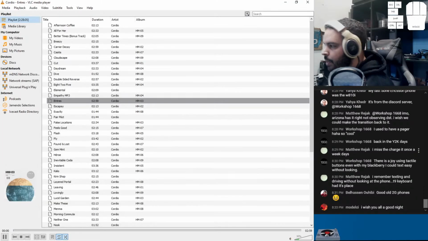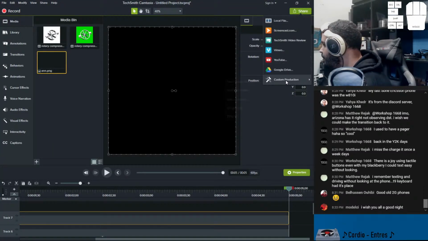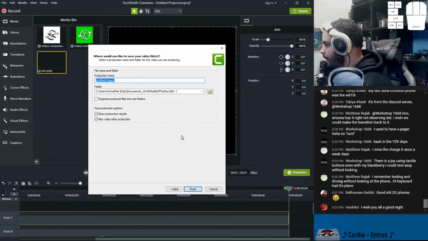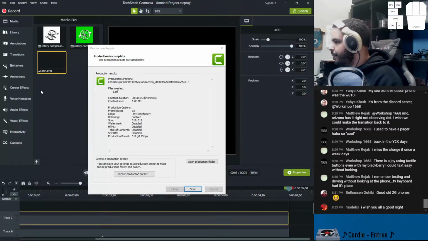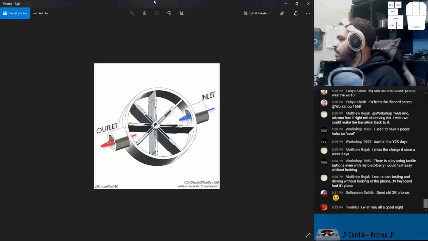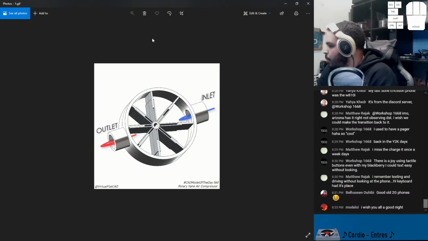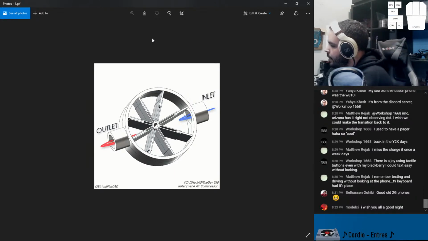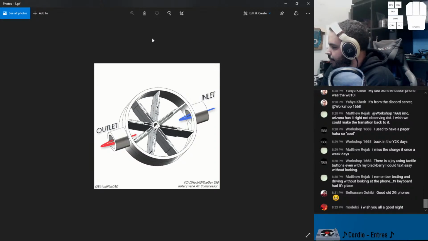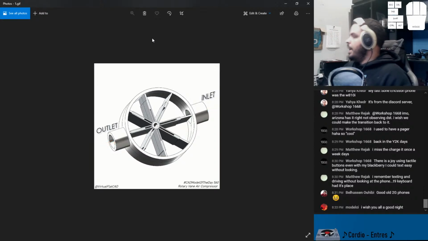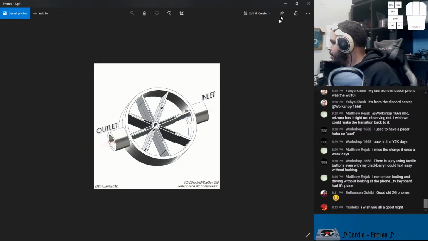Let me bring back the music. So I already have that set up here. So this is the animated GIF version, which is a little bit more portable. So I think that's gonna be the hot ticket for tonight. I can't zoom into this.